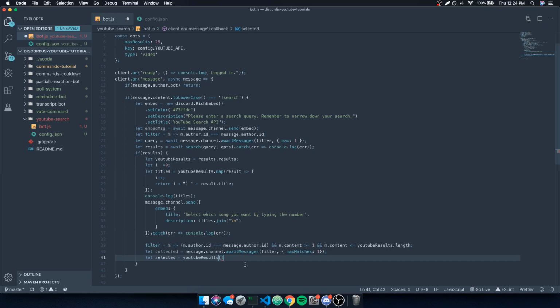So if we type 1, we're going to say collected, which is a collection, so we call first. Remember, when you await messages, it returns a promise, so we also need to await this. It resolves a collection of all the messages mapped by their ID, and because we're only ever getting one message, we can just call .first. Then we say .content, so that's going to be the number minus 1.